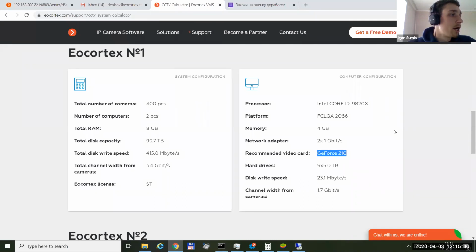Next question. If the client says we don't need recording, we will do only viewing, how do you calculate it for recording servers? So anyway, the server is doing, let's say, three tasks. First one, it's recording the archive. Second one, it's doing the analytics if it's required. And third one, it's managing the video streams to be sent to the clients.